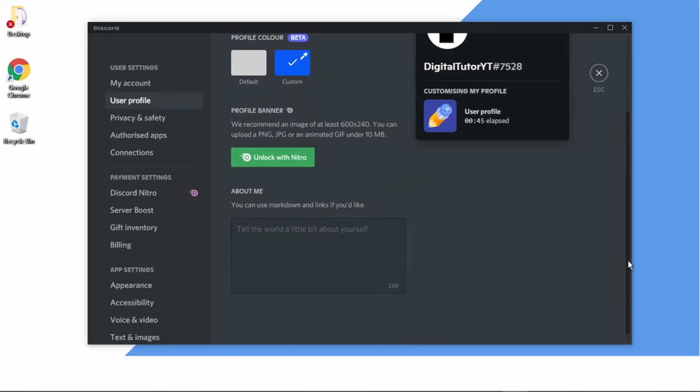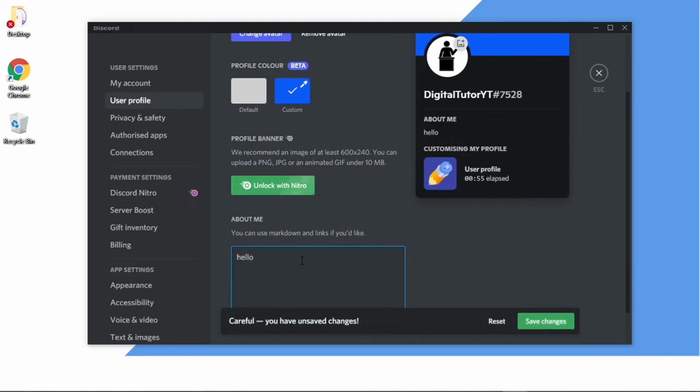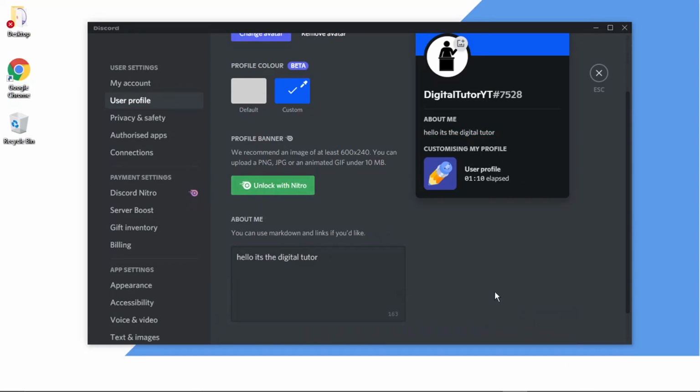And to add a bio to tell people about yourself, click in this box down here where it says about me, and you can put anything you want really. So, hello, it's the Digital Tutor, and you'll see as I'm typing it's giving me a preview up here. Once again, you just want to go ahead and click Save Changes.